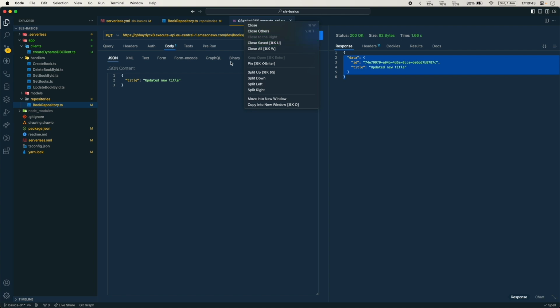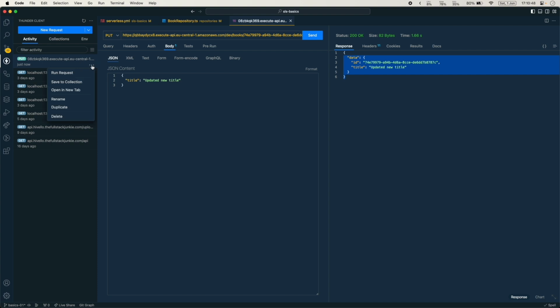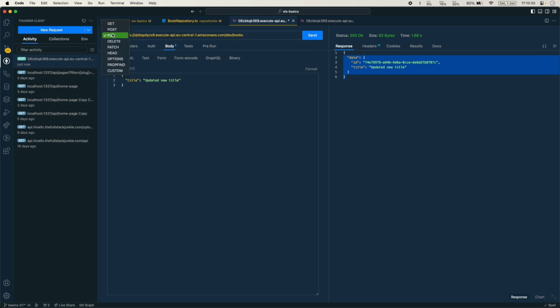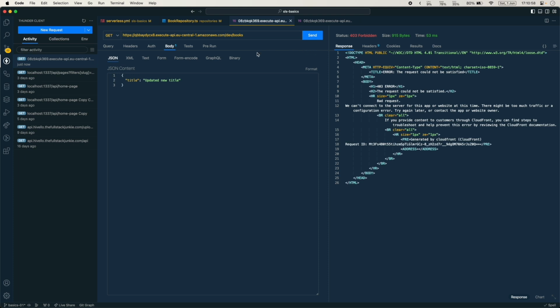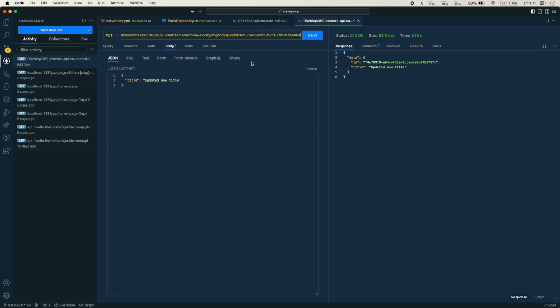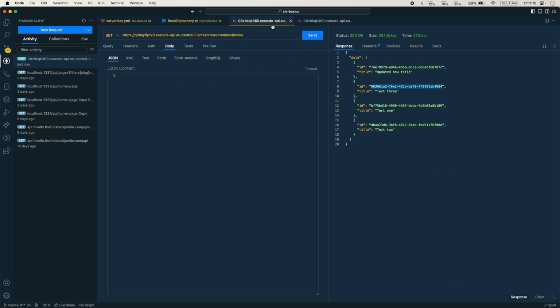If we duplicate this call, so I don't need to go back the whole time. Open in a new tab. And here I'm going to go all the way back to just the get all books, and I remove this body again and send. Now we should see this one was updated with the new title, and if I were to try and update another one, let's go to this endpoint definition, update new title number 2 and send, and do a get call. We can see that that was updated.